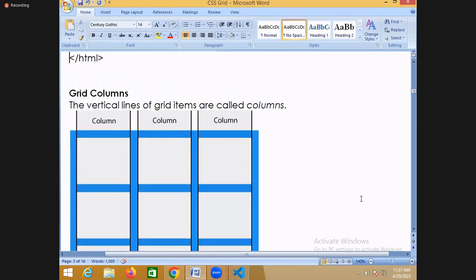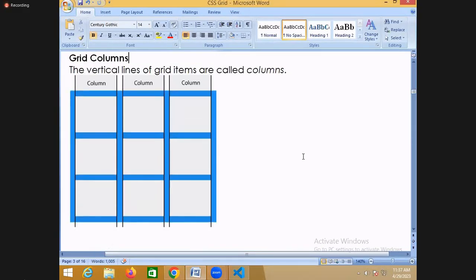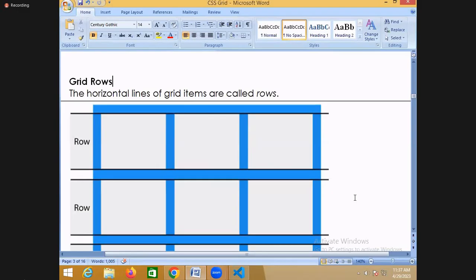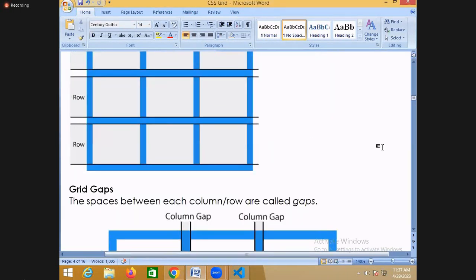When I'm talking about grid columns, these vertical lines of grid items are called what? Columns. Just try to understand the terminology. The vertical lines of the grid are called columns, and the horizontal lines of the grid are called rows. And the gap between each row and column is called what?